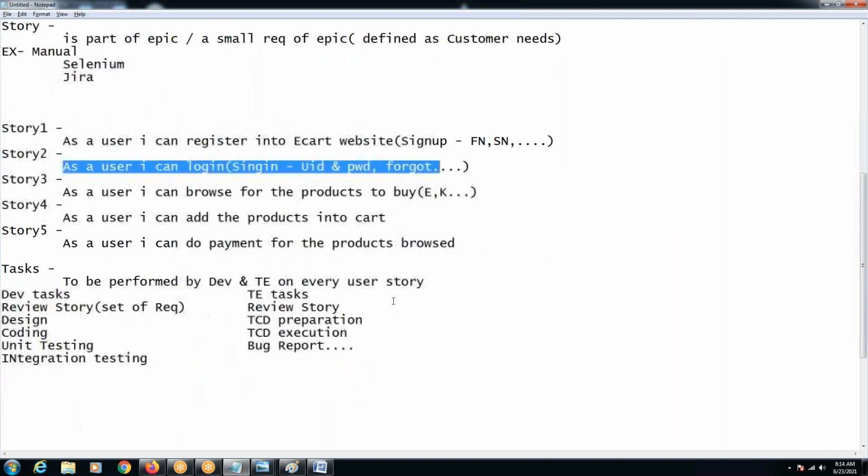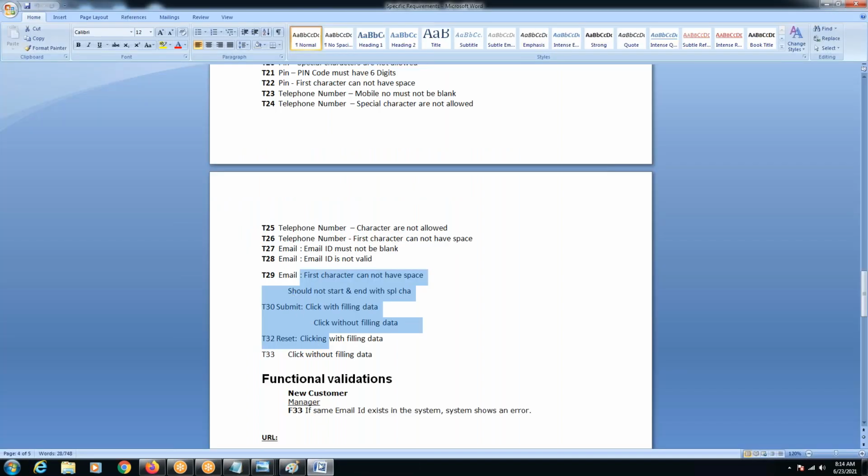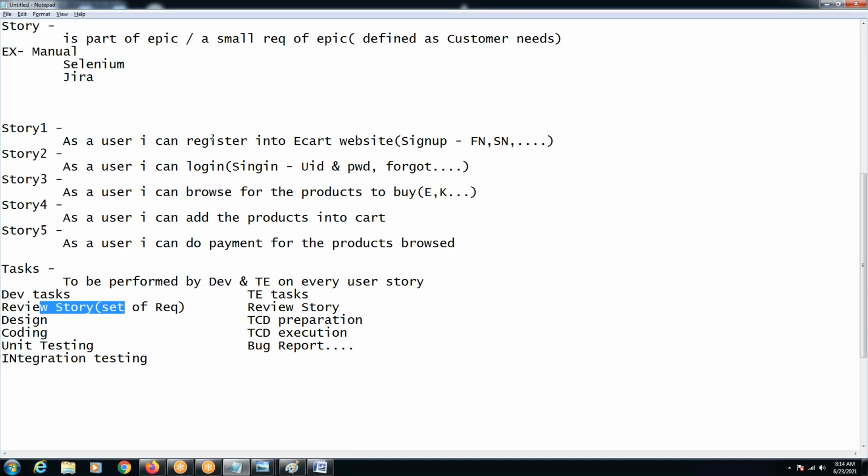So developers need to study the requirements related to registering on the eCart. What all is required? What text boxes it has, what links it has, what inputs it should accept, what inputs it should reject, everything will be in there. So I'll start reviewing that story. There's an initial document that we are going to study. By just looking at it, we cannot understand what it is going to accept or reject. We cannot talk in that manner.